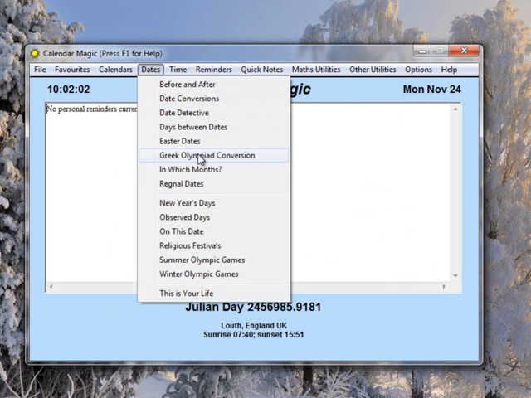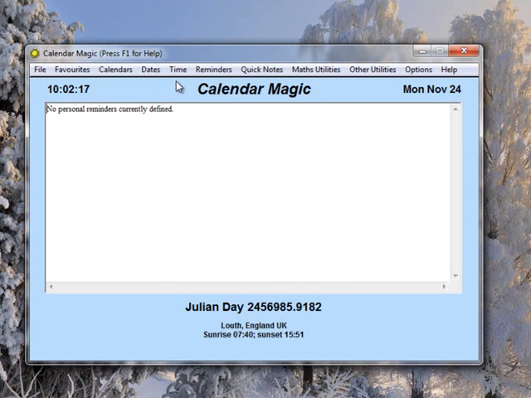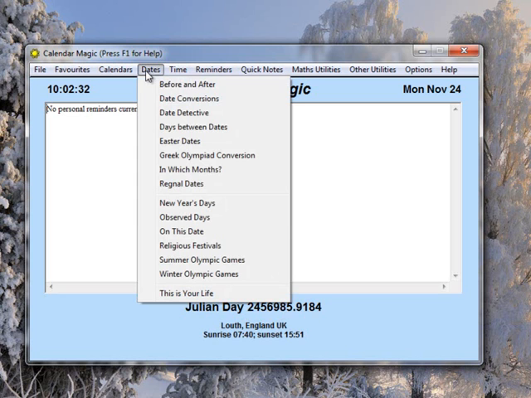We can have Greek Olympiad conversions, Easter dates, tells you the Easter date, the date of Easter in 2014, and then also in 2015. And you can zoom through if you're planning ahead for anything. And seriously, I mean, if you're planning to go on holiday, say in 2016, one of these big holidays, you can work out festival dates, holiday dates in any country covered by the calendar, and it will certainly help you, maybe save you a lot of time.